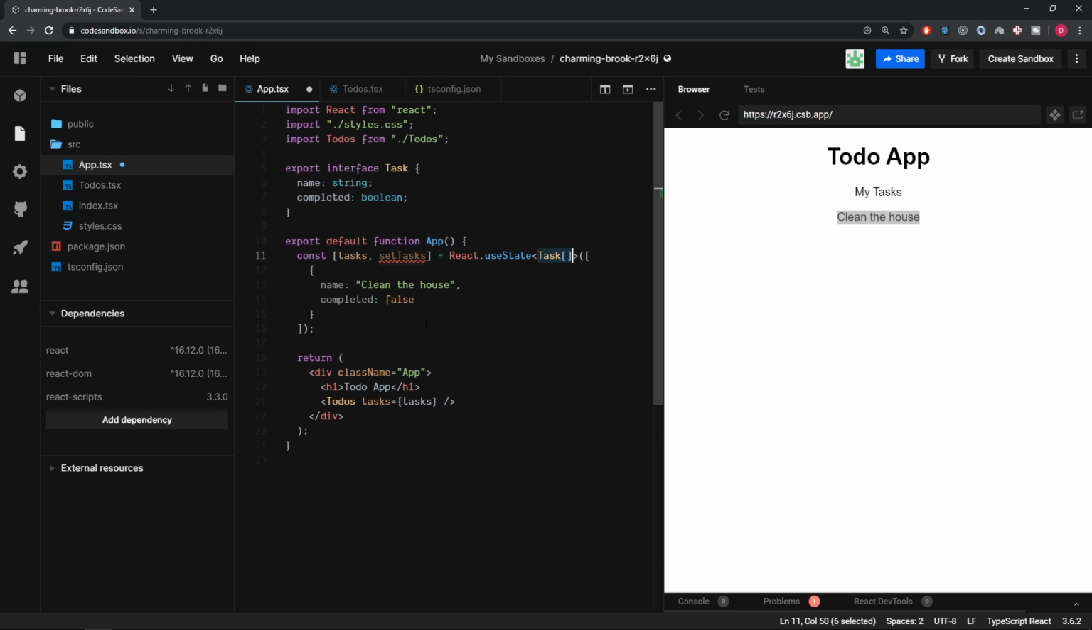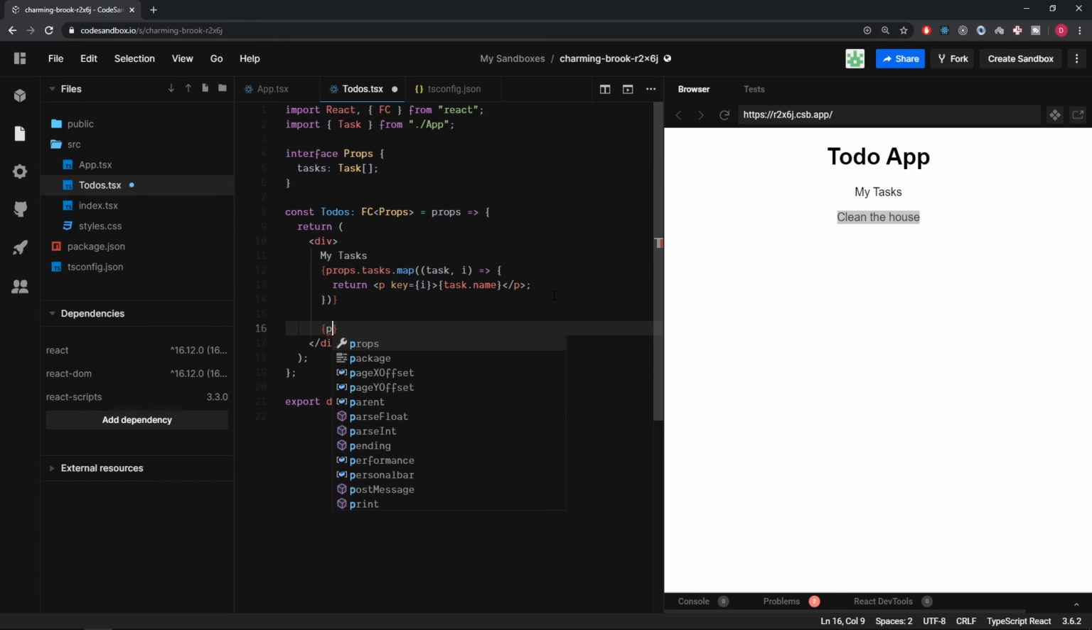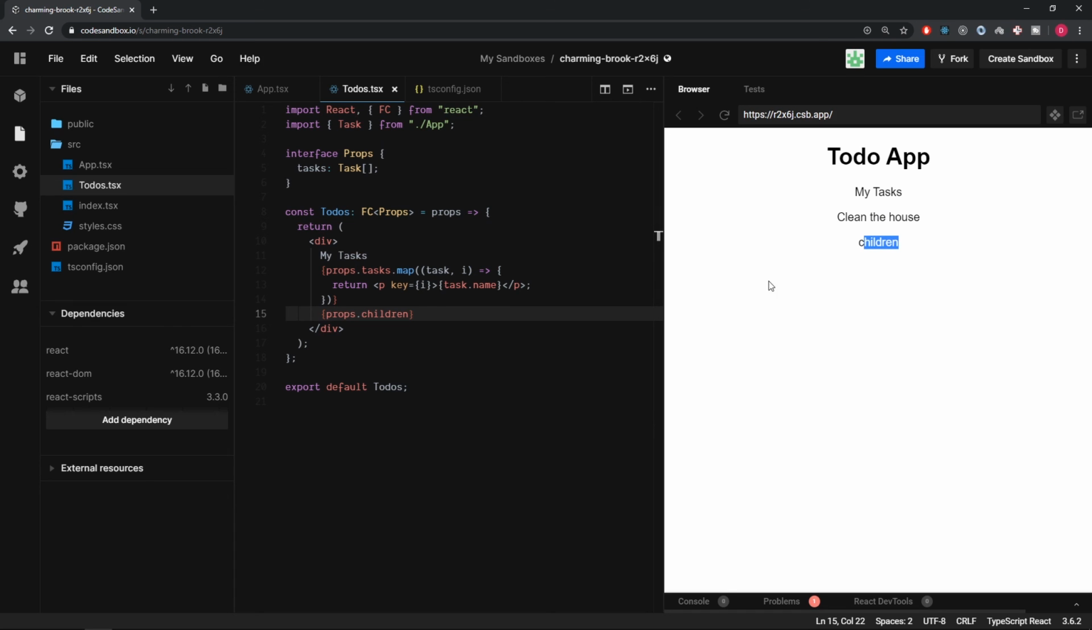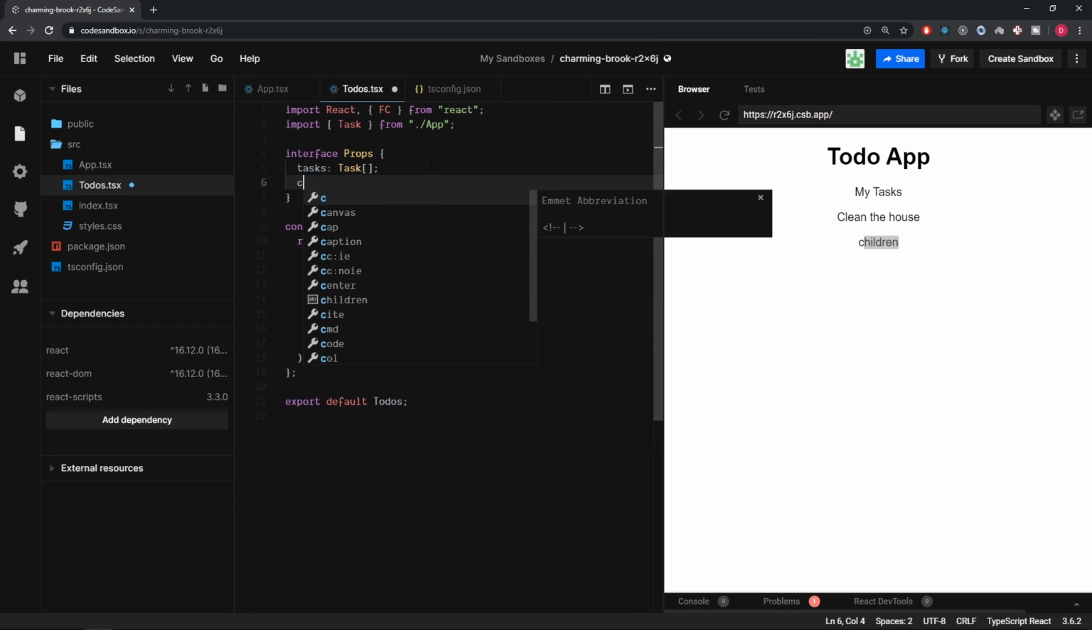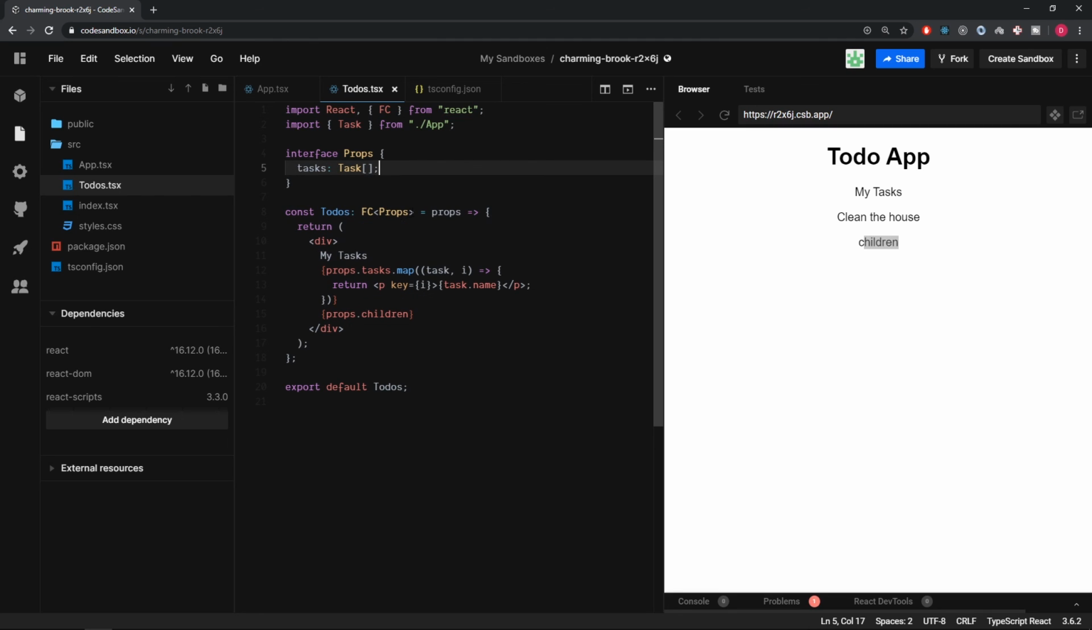So what I mean by that is, let's say here you wanted some children. So children, you can still just normally render props.children. So you can see this still works. And that's because we don't have to go out of our own way and specify children here. It just merges or extends the existing props on FC. So I hope that's clear as well.